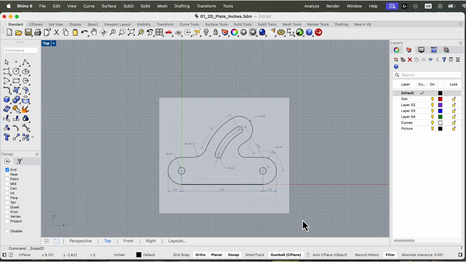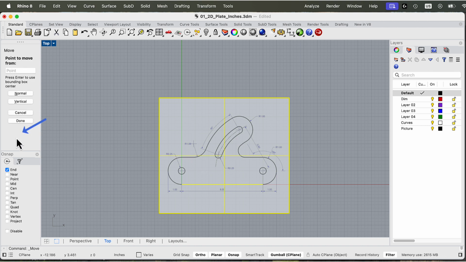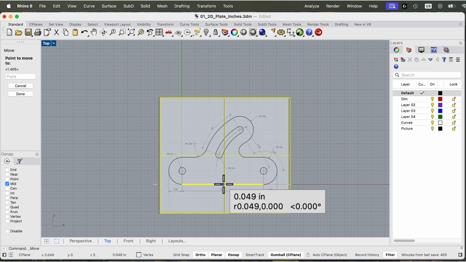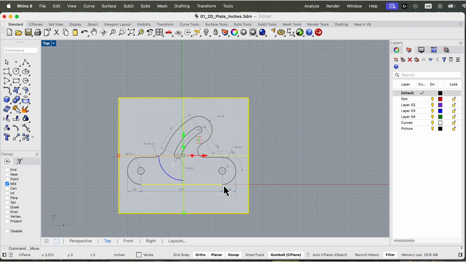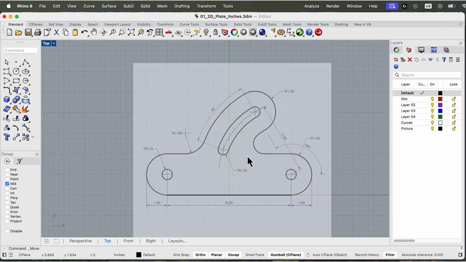So now I can select all of them and move from the midpoint right here, the midpoint to 0. And we can lock now our picture.